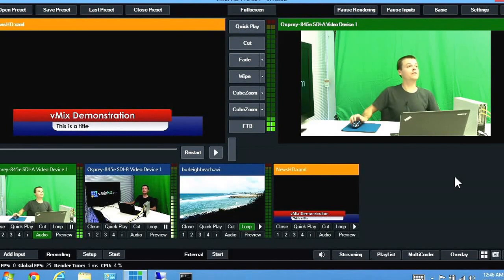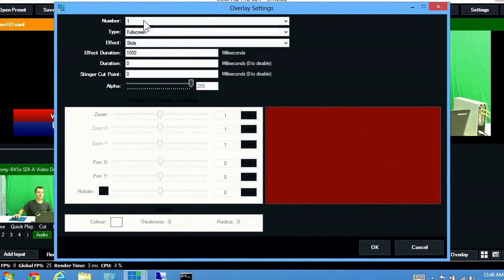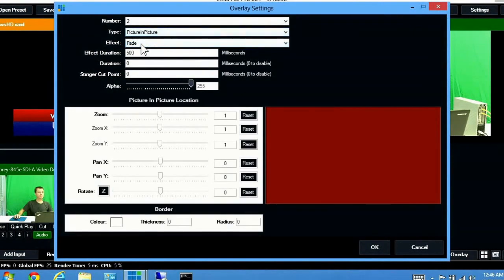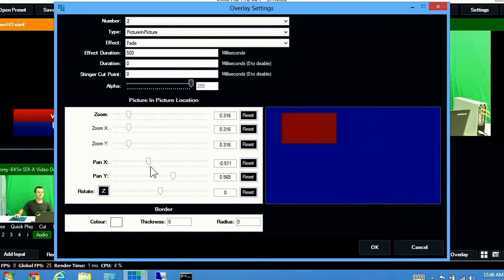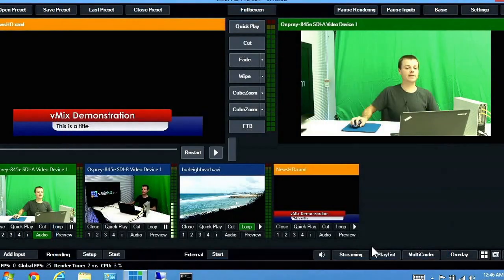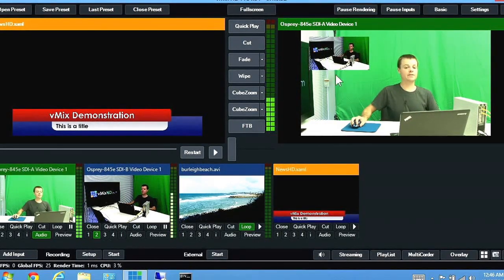We can also use the overlay to create a picture-in-picture effect. To do this, we'll select the overlay and this time select the number 2 channel. Here I can select a type and I'm going to change it to picture-in-picture. Here I can adjust the position, so let's put it up the top and over here and select OK. Now to bring up the second camera as a picture-in-picture, we simply click the 2 button and there is the video camera there.